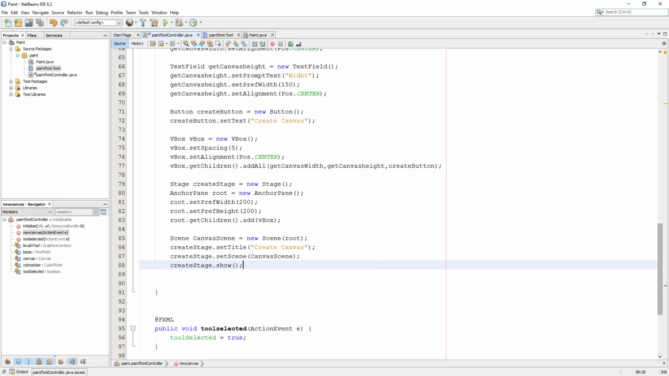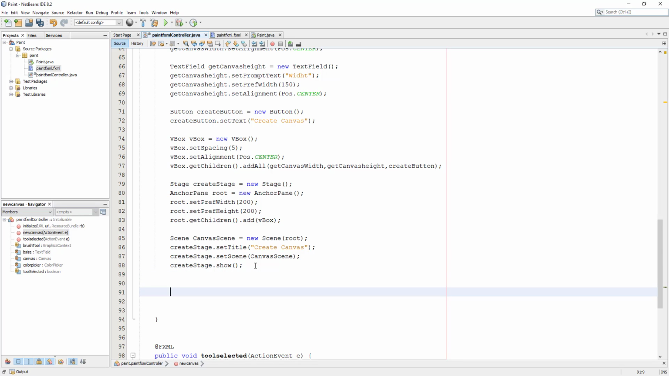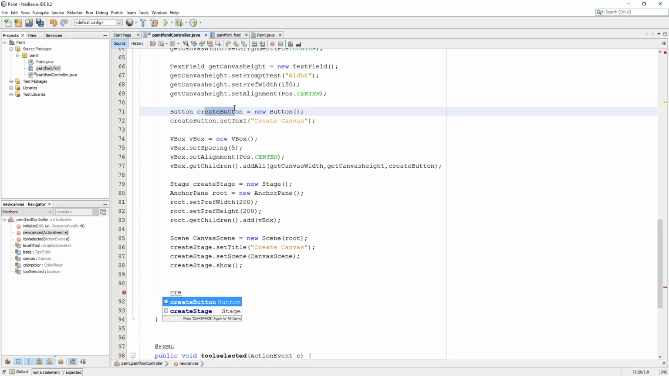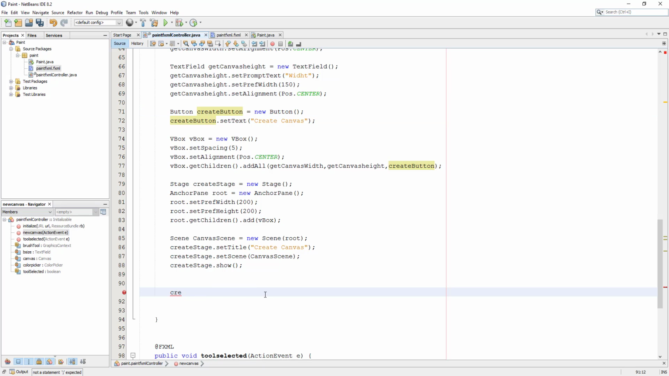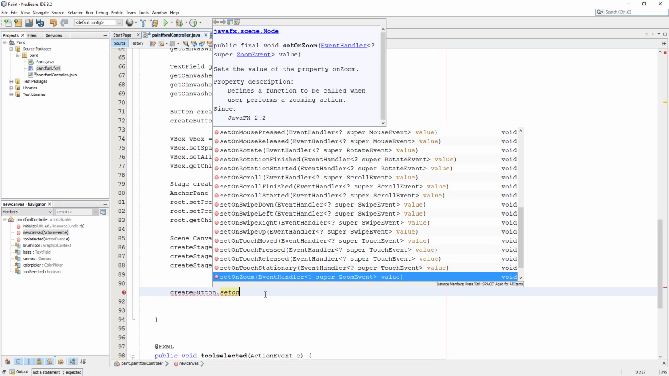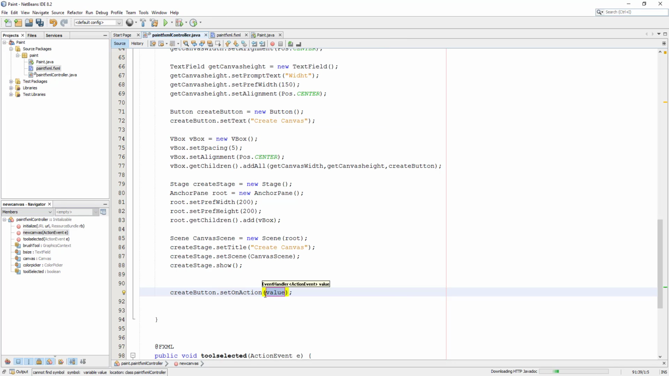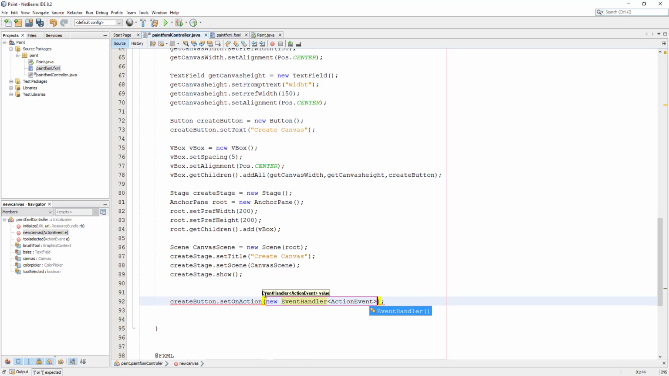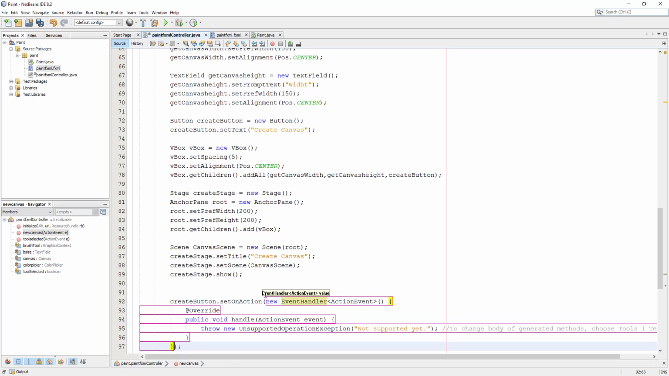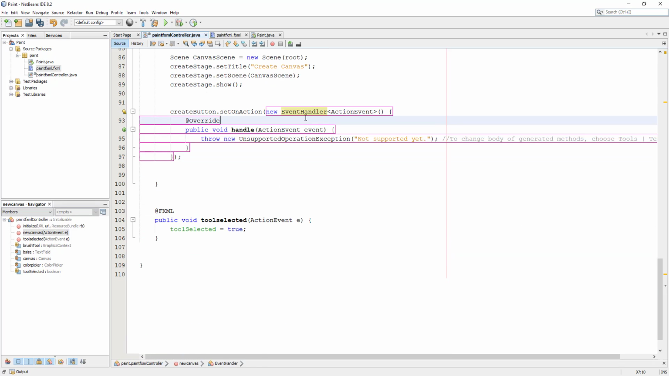Let's save this, and now we need to have another action event. For that we can use this button first. Once we click on that button, the create button on the top, that's when we click on it, it should change the width and height of our canvas. So we can access that button now. So create button dot set on action, and then here we can just say new event handler, and press enter, and it's gonna add this because this is an abstract class, so we need to use this handle method.